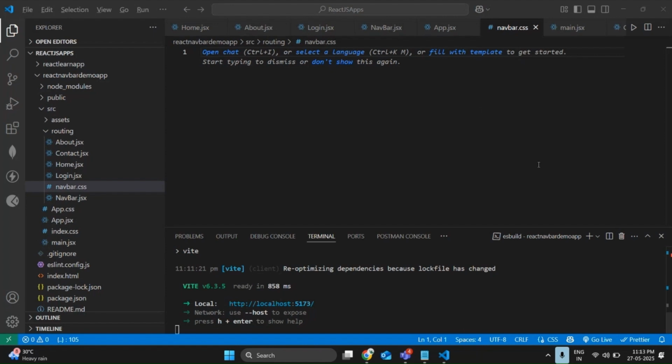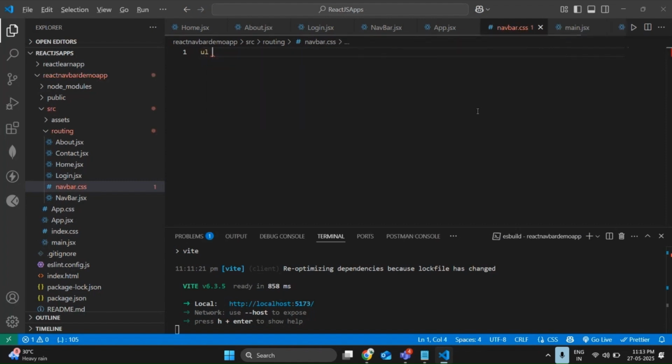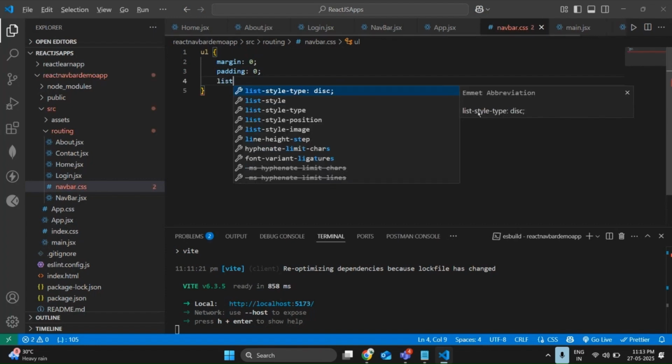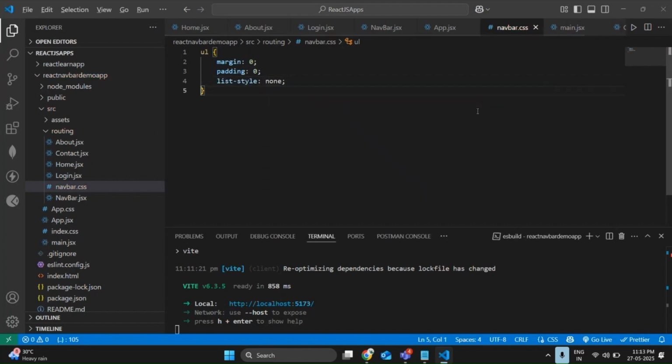So let me use some basic things for a ul tag. For the ul tag, I can say simply margin is equal to 0, padding is equal to 0, list-style none. I can say simply dot nav. I forgot to use the dot here, so it is not going to apply. No need to use that. Sorry, sir.